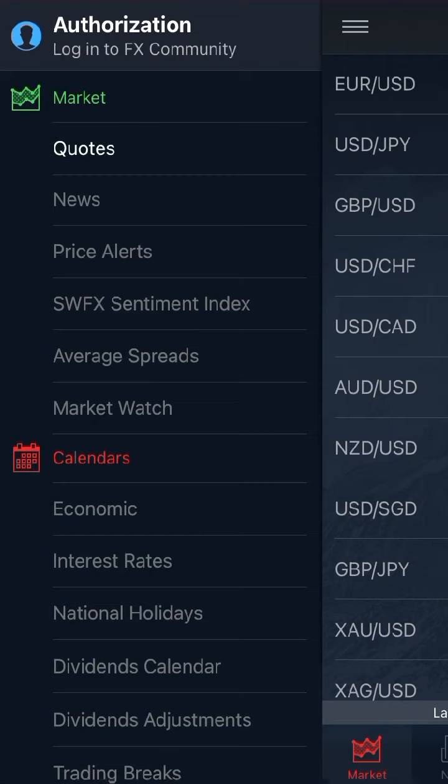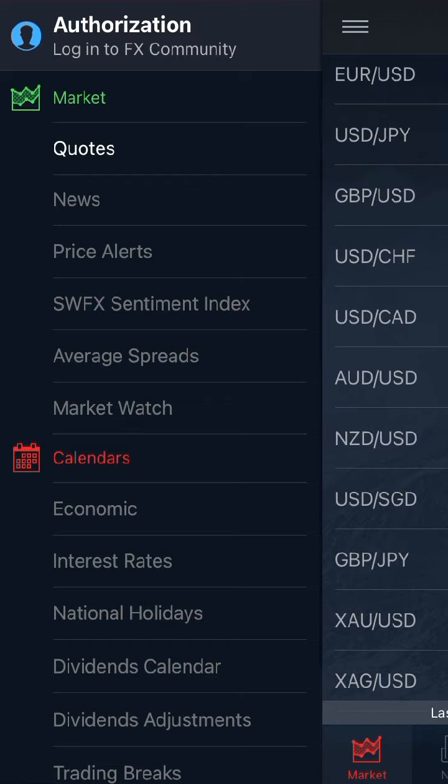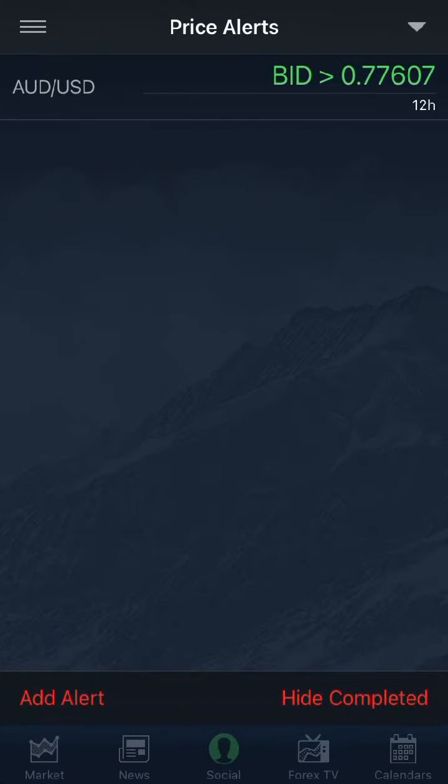So what cool things can you do with this app? The number one thing that I like to use this app for is the price alerts. The price alert is a very cool feature that this app has. What you do is go to price alert. I think it's the fourth one from the top left. Click on price alert, and then at the bottom left you just click on add alert.